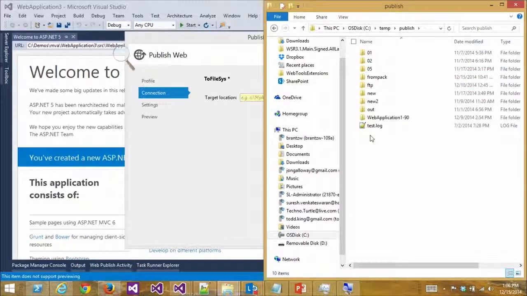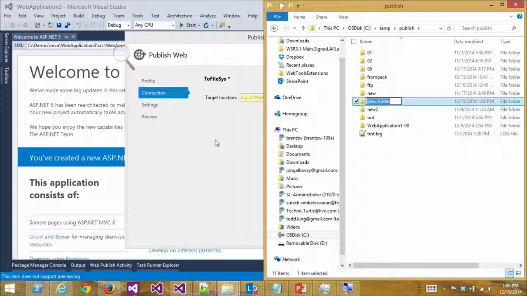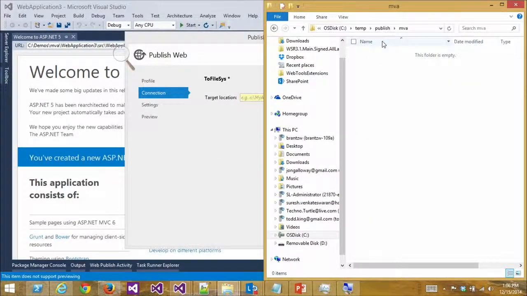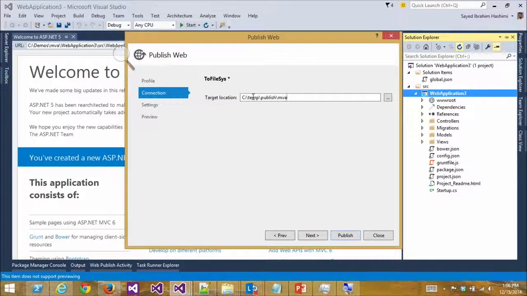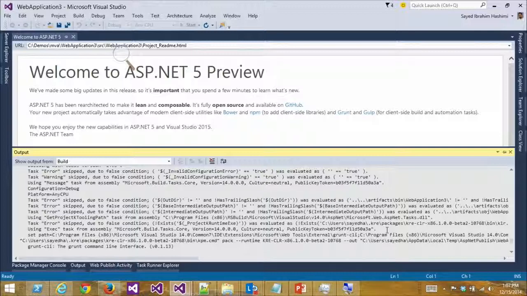All right, publish. And then let's create a new folder here. So I'll say MVA. Okay, and we'll just publish to this folder here. And publishing is more than just copying stuff into a folder. This is what's interesting to me. Because it's build, it's packaging, it's reconciling all the dependencies. It's quite a bit more than just, as people think, oh, this is just copying the files over there.